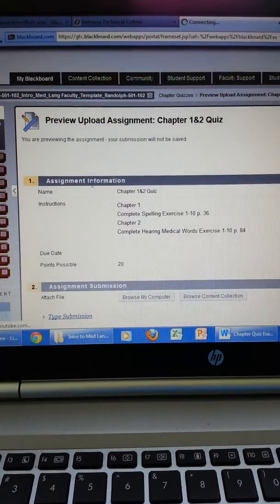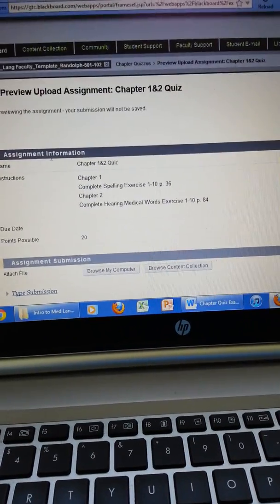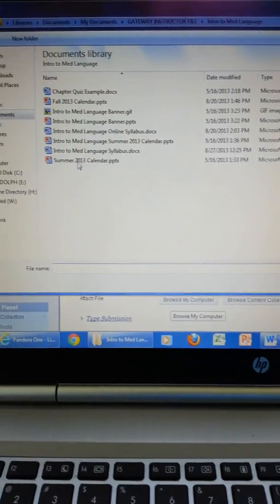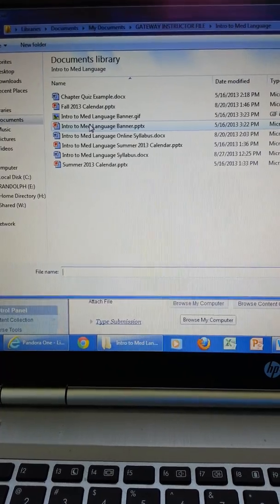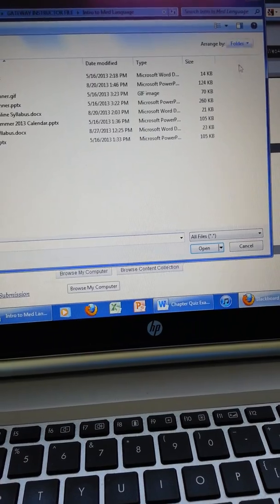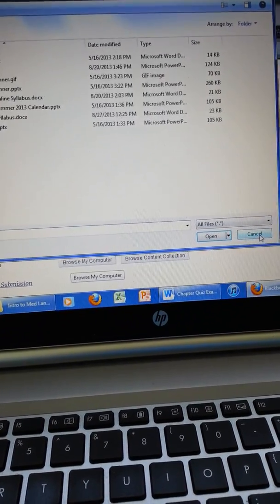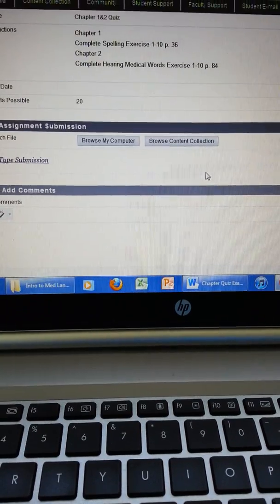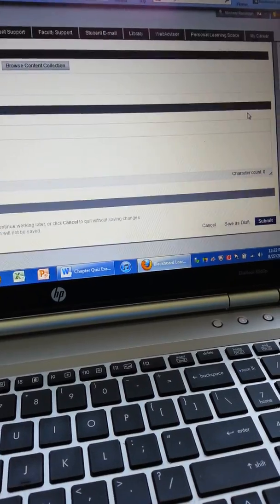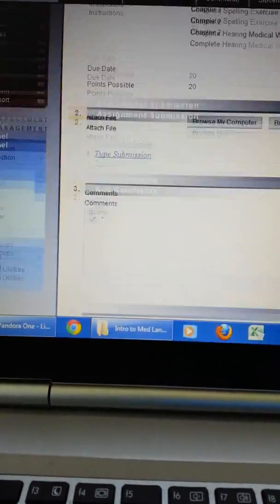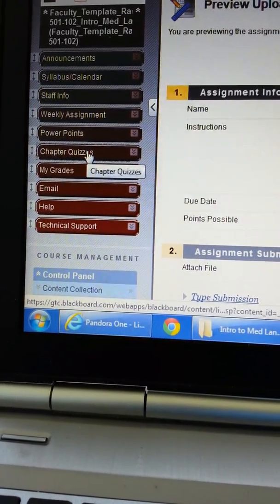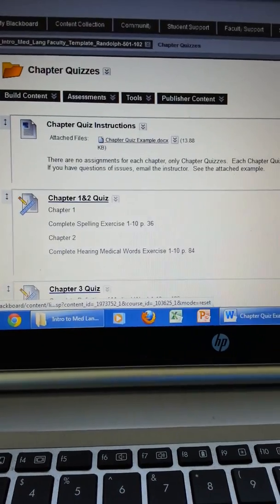It will look very similar to that of the syllabus receipt you did. You want to just click on Browse My Computer. Wherever you saved your document at, you want to find that document, what you titled it, and saved it, and then click Open. That will automatically connect it to this submission in Blackboard. Once you've done that, then you just click the submit button at the very top or the very bottom, and then that will submit the first chapter quiz. And you're going to do that every week for each chapter quiz, and it tells you specifically what chapters to do.